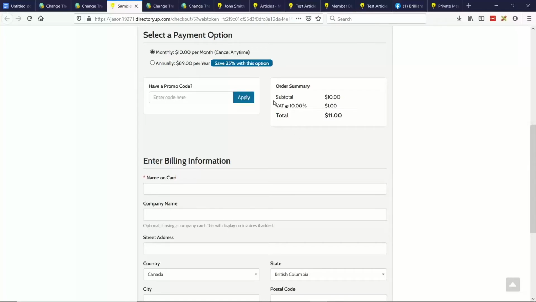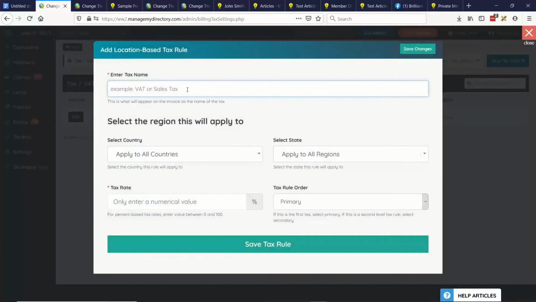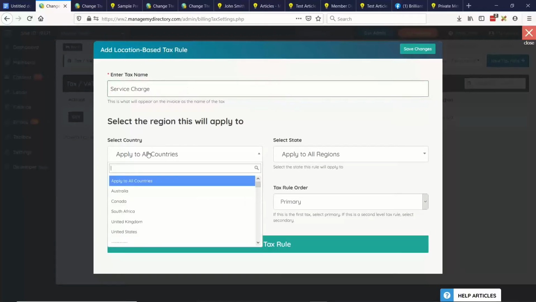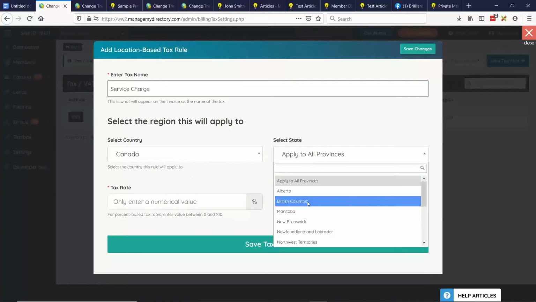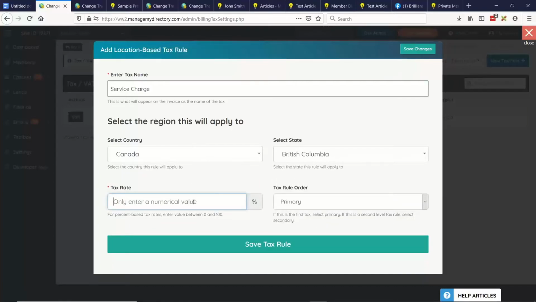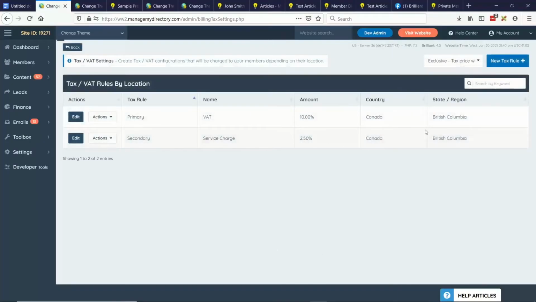Let's add a secondary charge to this, another tax rule. So we'll create a new tax rule. And we'll call this, what's cool is you can choose what it says on the front end. So if it's a service charge, we'll just call it service charge. And again, we'll do Canada and British Columbia. And let's say there's a 2.5% service charge, and this will be the secondary rule. All right, so now we have two taxes that are applied to British Columbia.